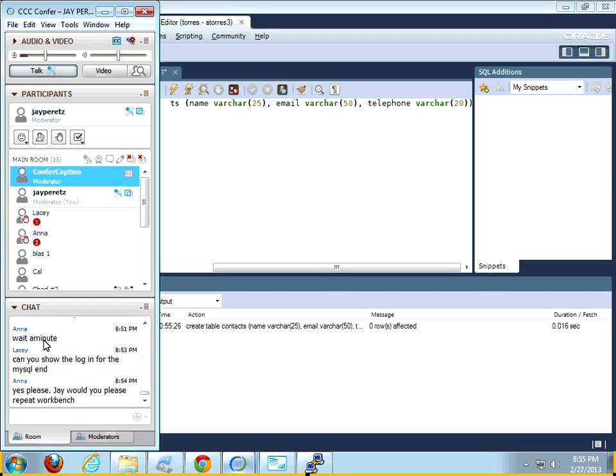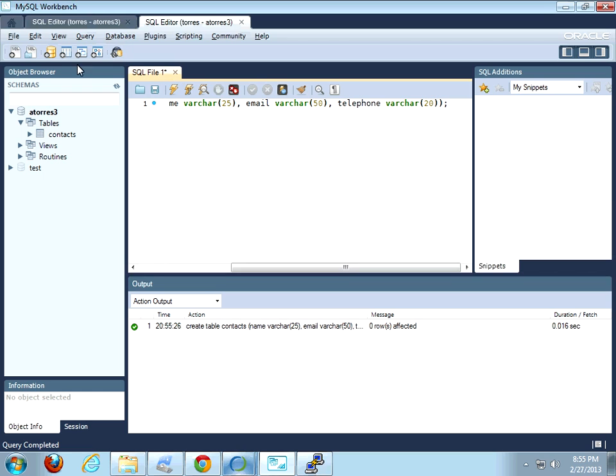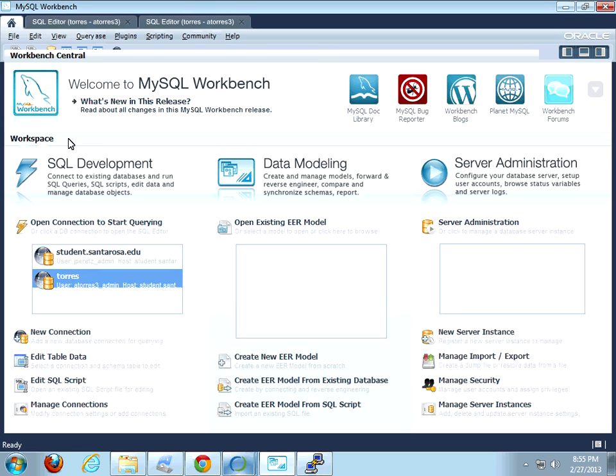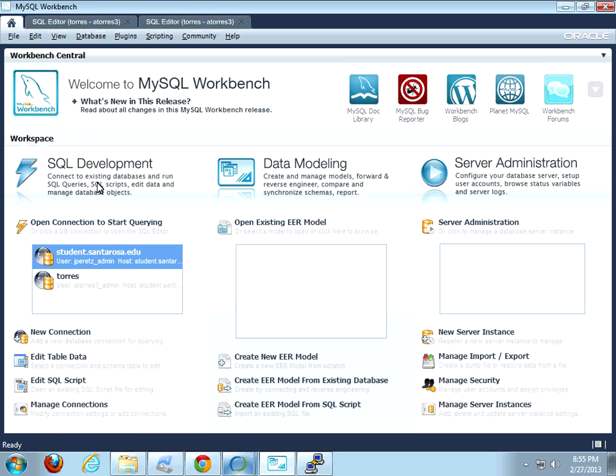Can you show the login for the MySQL in? Okay, wait. Yes, please. Would you please repeat workbench? Okay. So the splash screen, the welcome screen to the MySQL Workbench, has 3 main areas. This area we're not really going to use in this class, and even this area we'll have to see if we get to modeling. It's not an important component of this class.